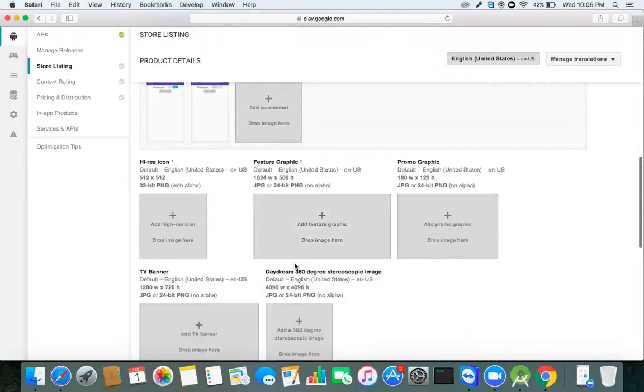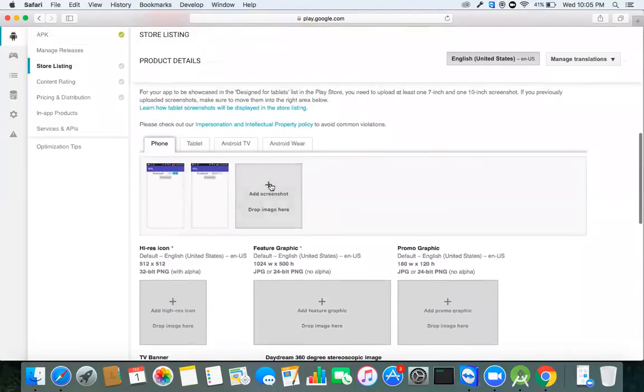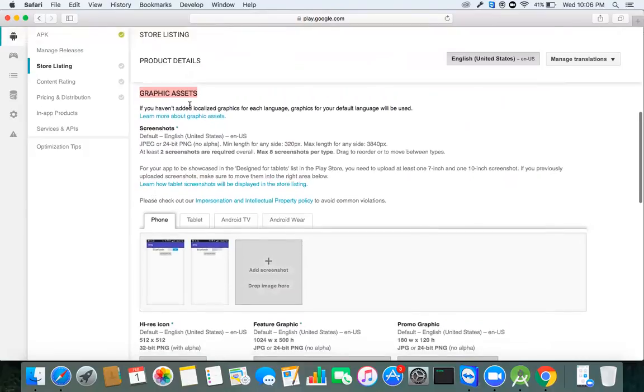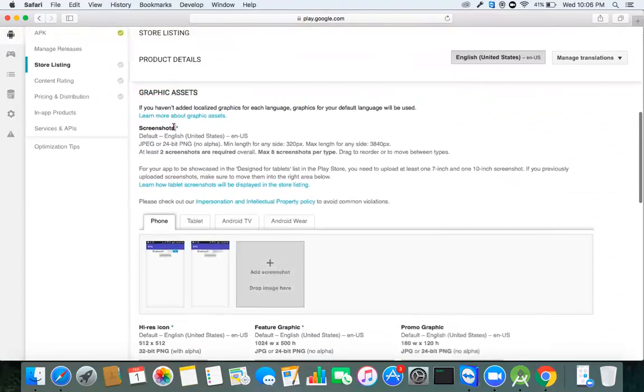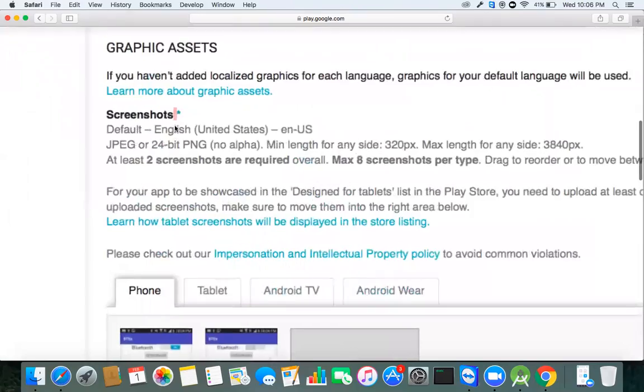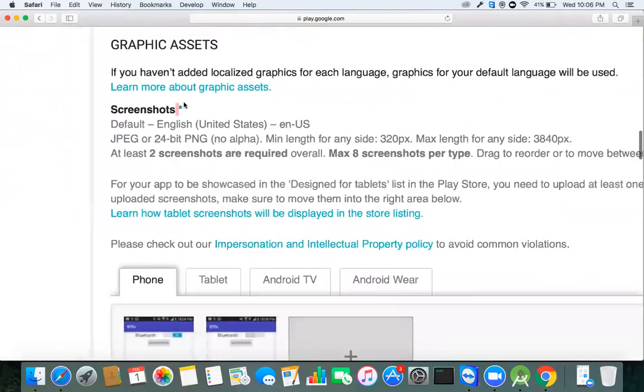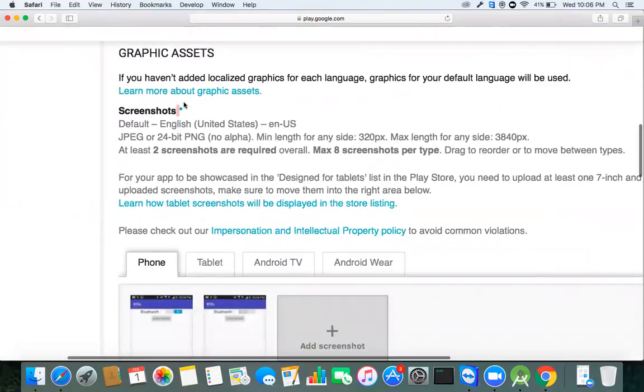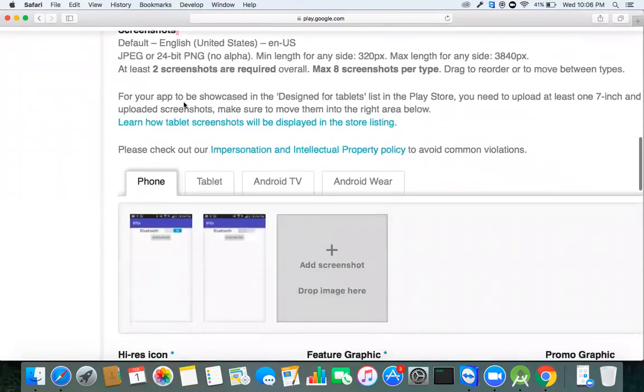Just scroll down. Then after that, see these 2 are the mandatory. You can find here, see screenshots are mandatory. This asterisk symbol it is showing, right? Meaning it's mandatory. Just scroll down.